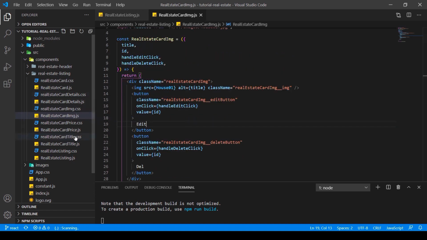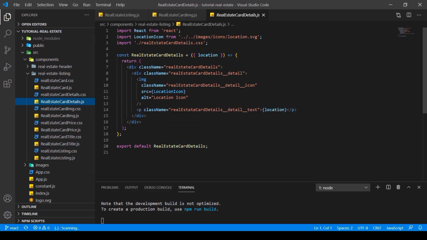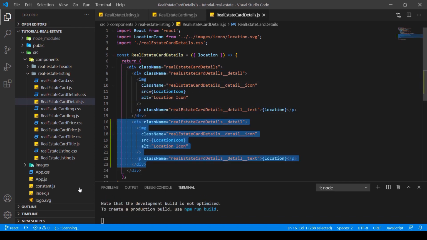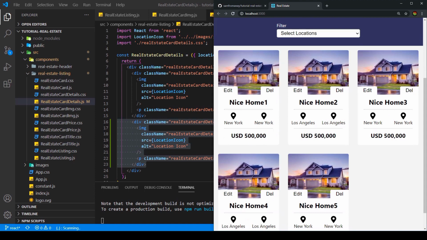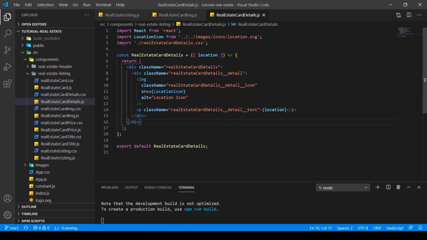Then next is the title. Here, this is the easiest component of all of them. We just take in the title as the real estate title. Then the next is details. So details, we have just the location, but we could easily extend that because we can see we have a real estate card details detail wrapper. So what we could do is just duplicate that, save that. And now we see we have a second detail here, which, as I said in the beginning, could be a bedroom or something like that. But let's keep it like that.